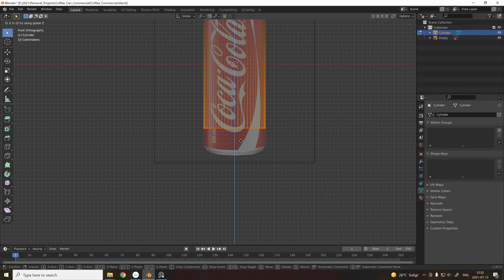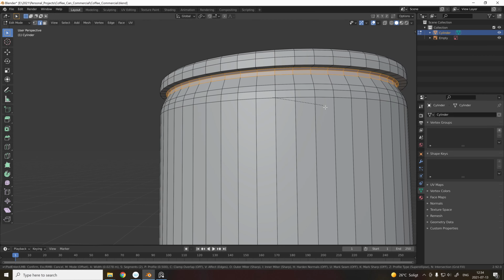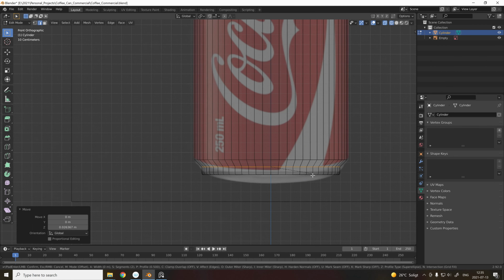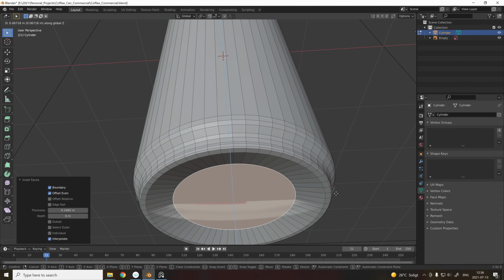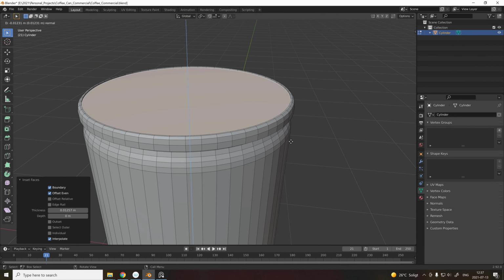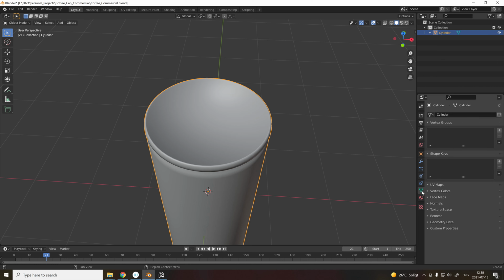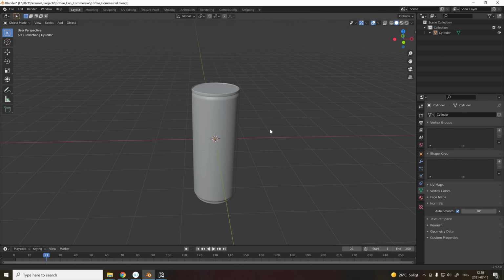I decided to ignore the details on top because we will only see the front of the can in the final shot. Then I just applied Shade Smooth, and to solve the artifacts on top I went into the normals and checked Auto Smooth.